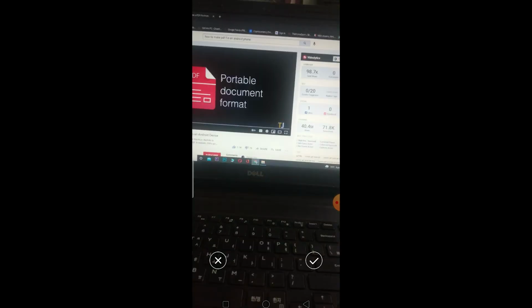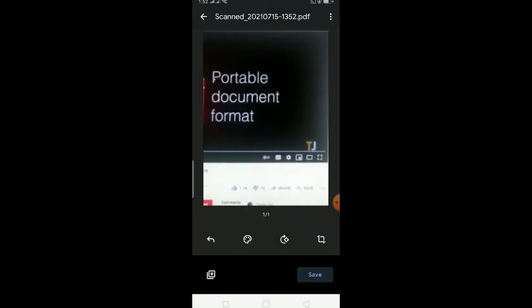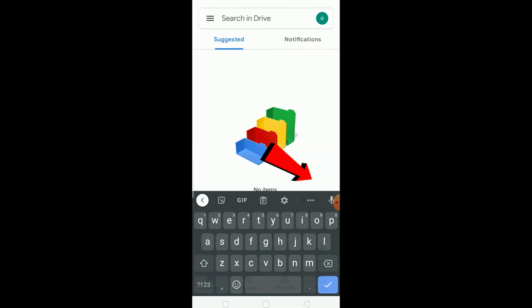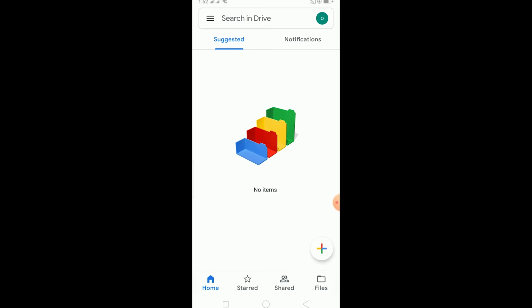And after you click on scan, it's going to take you to your phone's camera, and you can click a random photo just like this. Let me click a photo over here. After clicking a photo, you can click on the tick mark over here. After clicking on the tick mark, you want to click on save. It's going to be saved in PDF, as you guys can see, .pdf. So you want to click on save, and the photo has been saved in PDF. Now you can share it if you want.